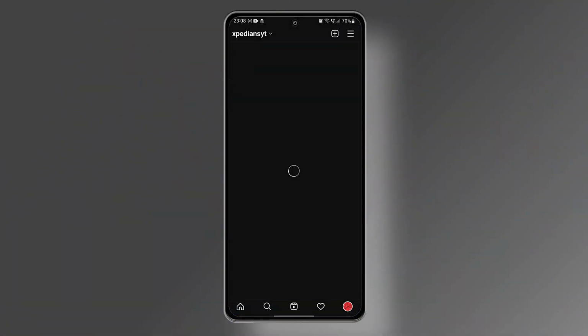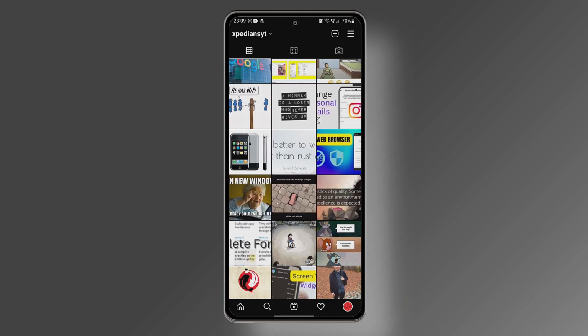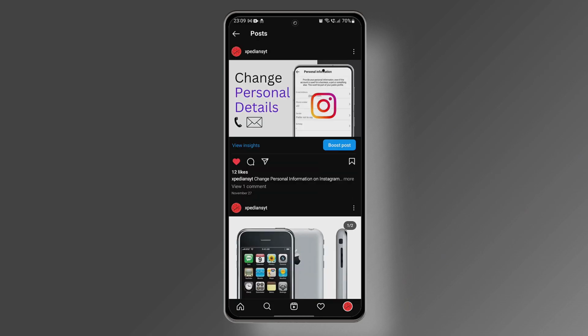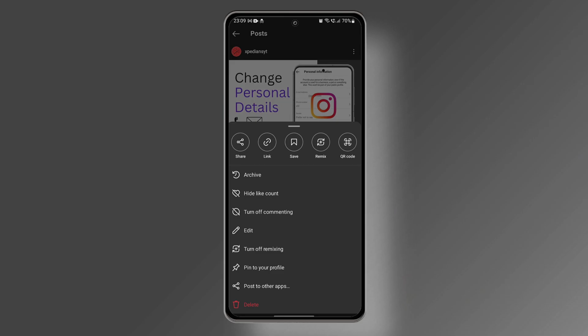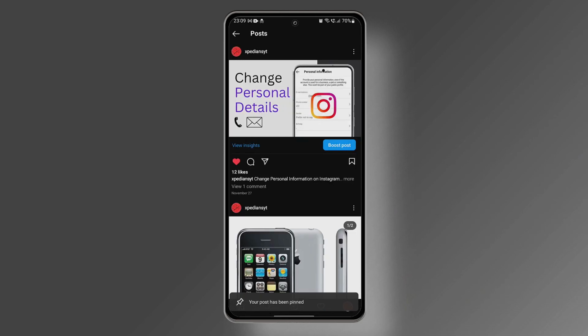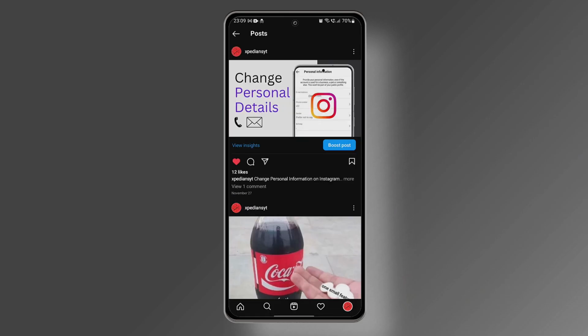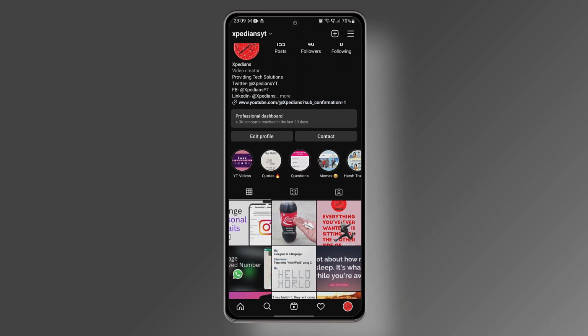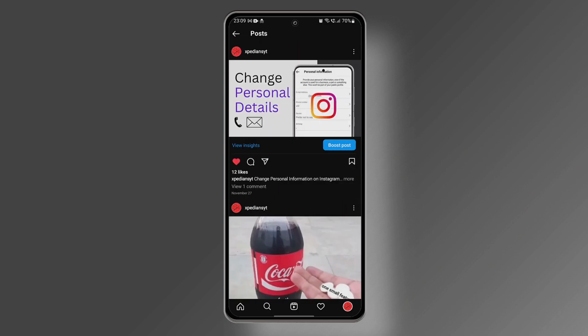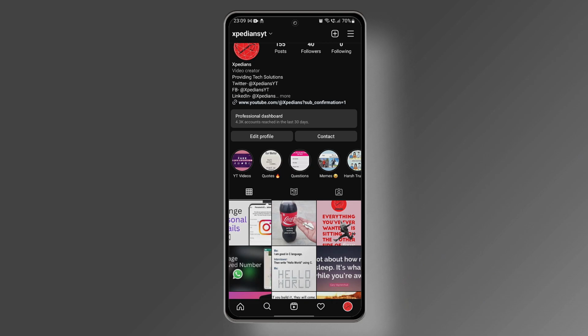Open the profile section in the Instagram app. Select the post you want to pin. Tap on these three dots. Hit pin to your profile. Now this post will be shown on the top like this, always, regardless of how many new posts you upload after this. A pin icon will be there to indicate these are pinned.